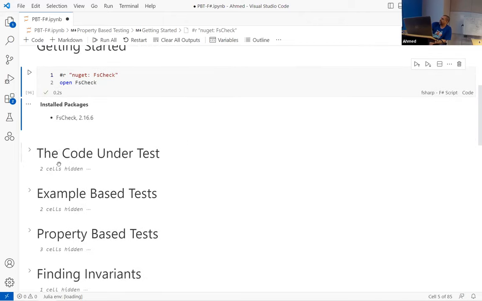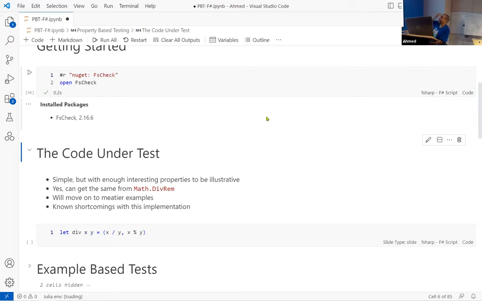So we have FsCheck installed, and now we want to talk about the code to test. I'll give you a toy example to test with, something that lets us focus on the test but still has enough interesting edge cases to hopefully surprise us. I'm going to write basically a division function, which is essentially the same thing you already have, since I already have math with rem. I'm going to write my own, intentionally not-so-good version, and use it to show the different capabilities and features of FsCheck. Then we'll move on to something a little bit more.